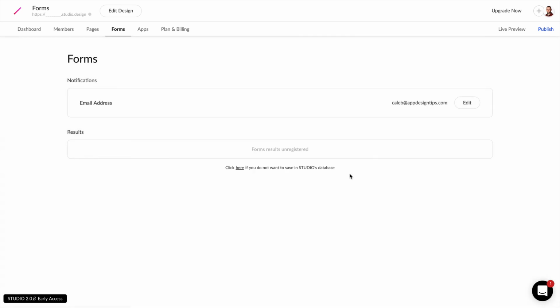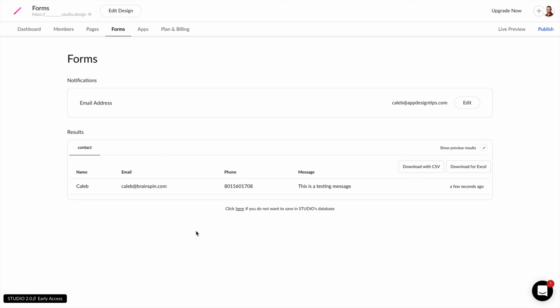Once we hit Save, we know that everybody that enters this field, I'm going to get those emails in this inbox. And now, as you can see, I submitted a test form submission, and you can see the results that end up here in your dashboard. So if you go to the dashboard and click on the Forms tab, we're going to see those results here as well as in your inbox. You're welcome to download these results as a CSV or download for Excel. And that's how you add and customize forms within Studio.